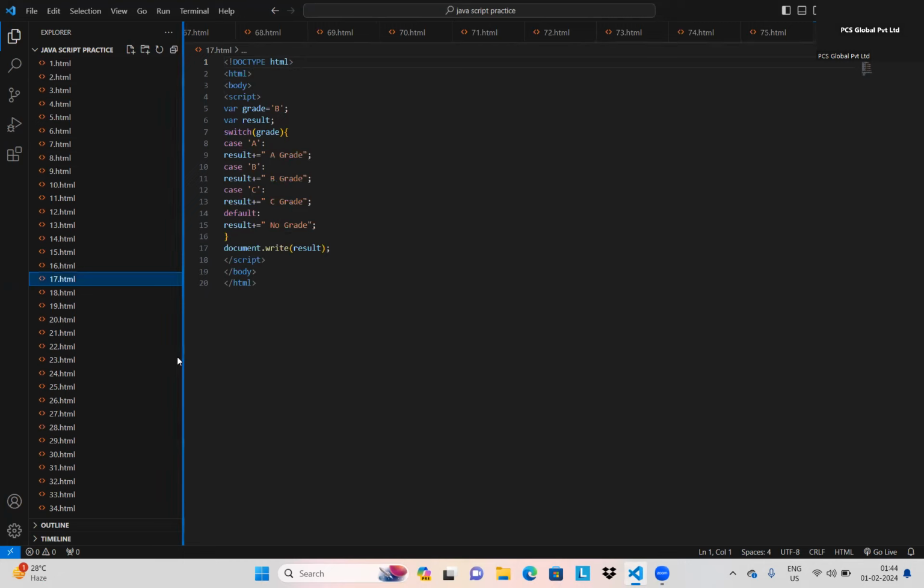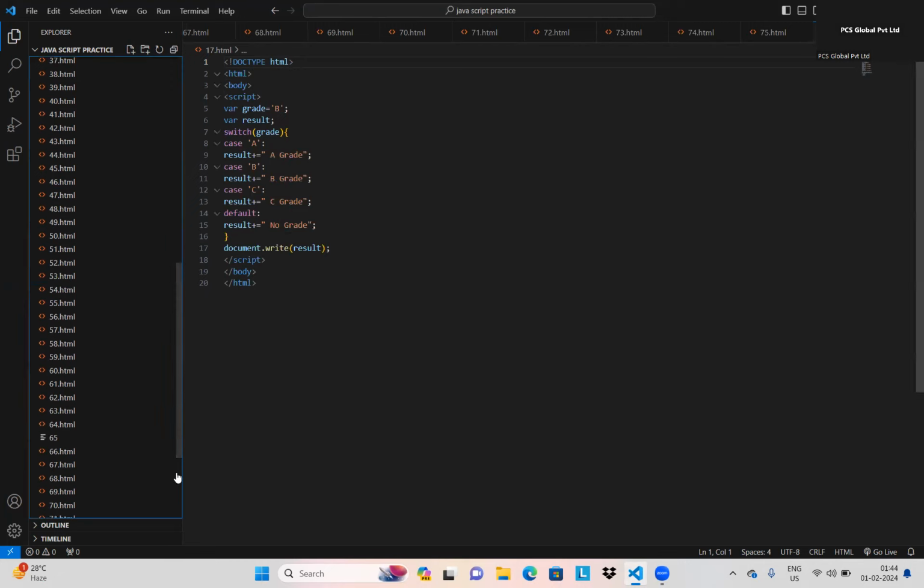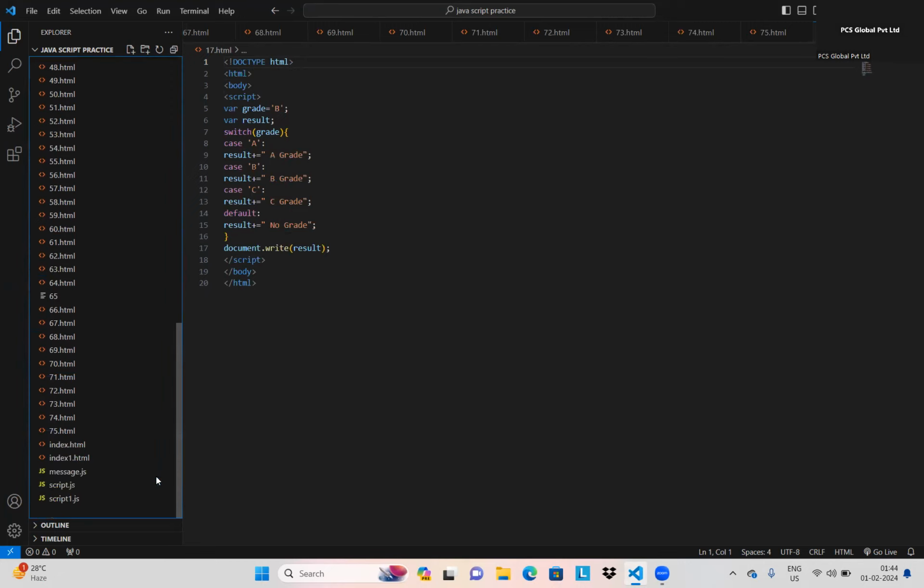Okay, so there are internal JavaScript and external JavaScript. There are two types of JavaScript. For internal JavaScript, you just need to add the script tag, and inside the script tag you can write the code. But in external JavaScript, we have to do it like this. You have to create a separate .js file and you can add it. Okay, I'm doing the next.